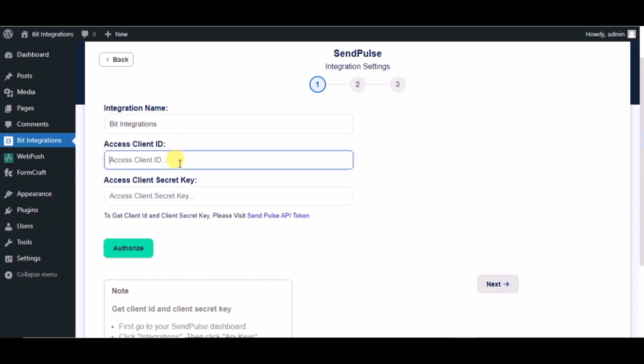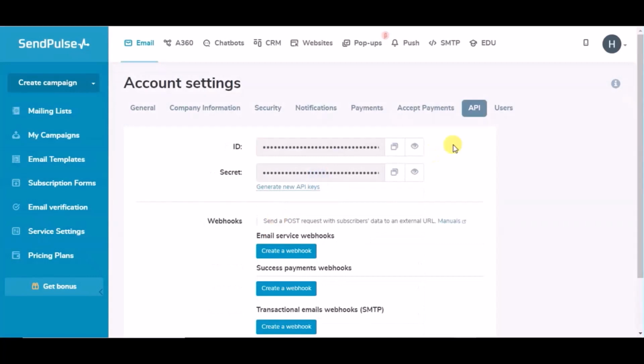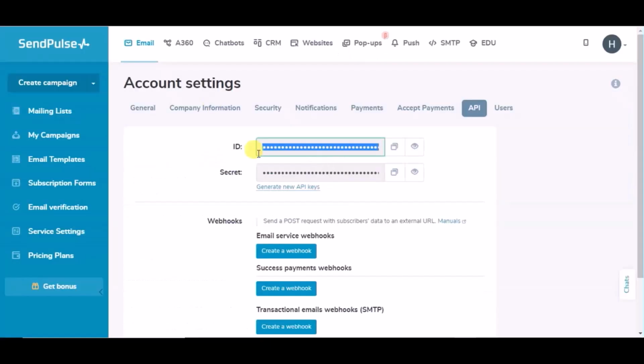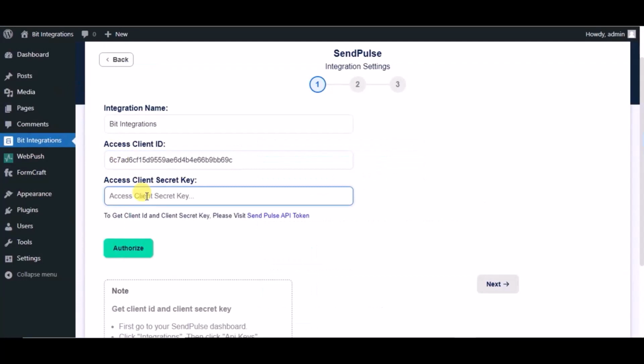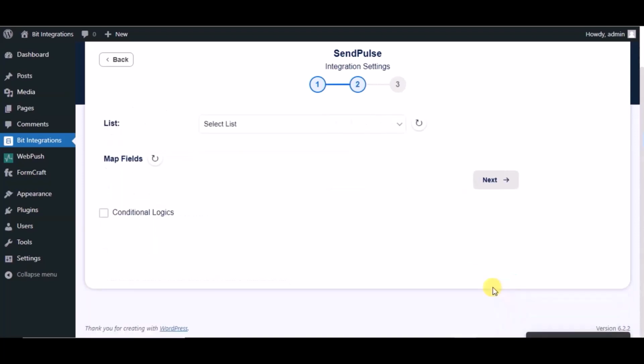For the client ID and client secret, please click here. Copy the client ID and secret and paste them in the authorization page. Now click on Authorize. Authorized successfully. Now click on Next. Choose module.